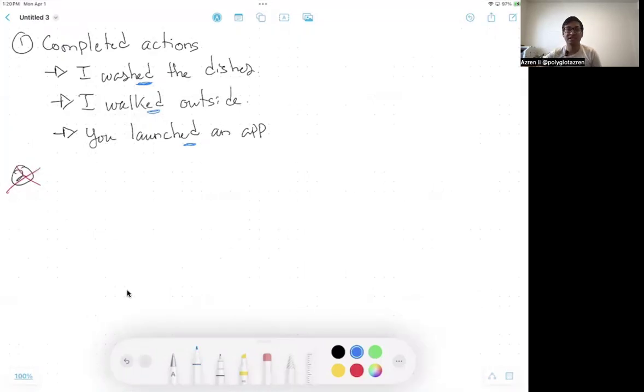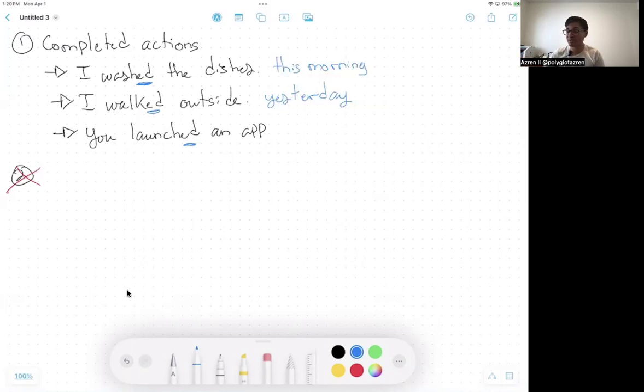Often what's going to happen is in your sentence, you're going to have a specific time word. I'll write some examples in blue. I washed the dishes this morning. When I say this morning, it tells you exactly when I did it. I'll give you another example. I walked outside yesterday. That's another example of a time word that tells you this is precisely when I did this. So now you know when it happened.